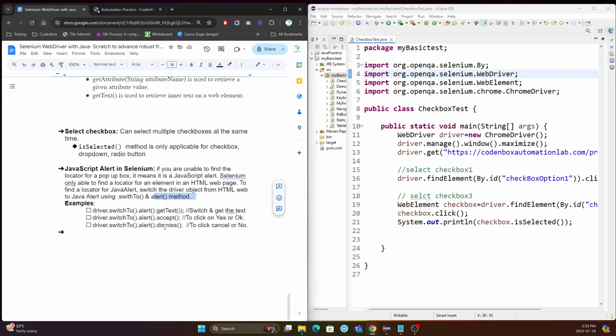To do this, here are the methods. We can say driver.switchTo().alert(). This code will switch to the alert, like you're saying, hey driver, move to the alert. And getText will get the text. Then driver.switchTo().alert().accept() will click on OK or Yes buttons. And driver.switchTo().alert().dismiss() will click on cancel, decline, or No. So that's the way you can handle or automate JavaScript alert.